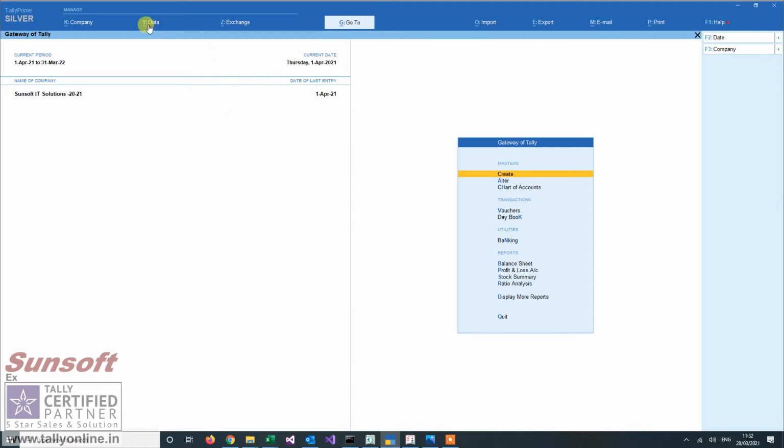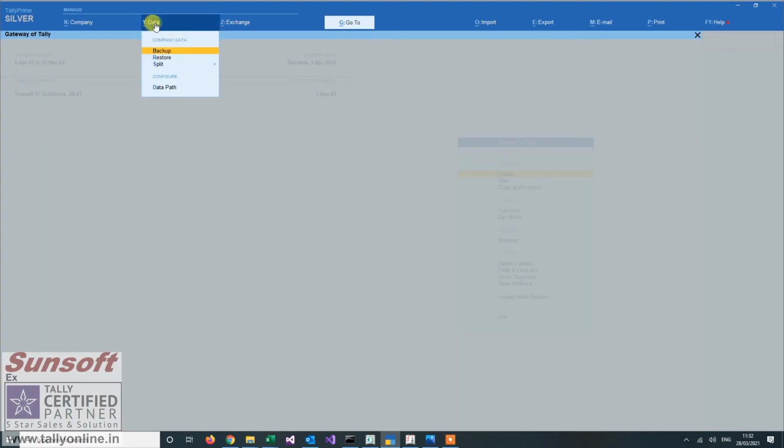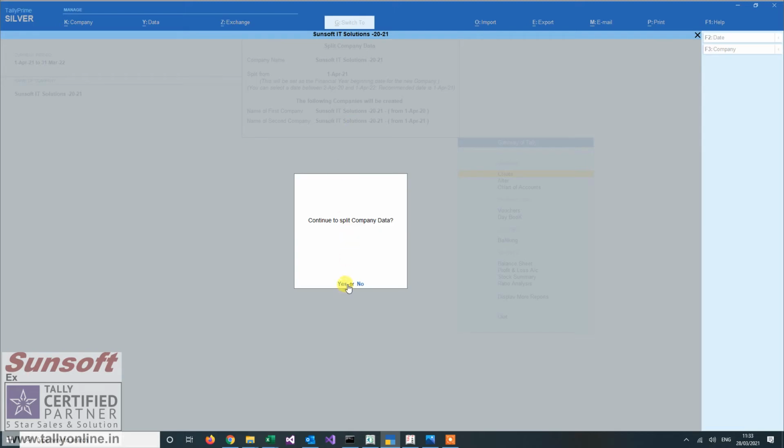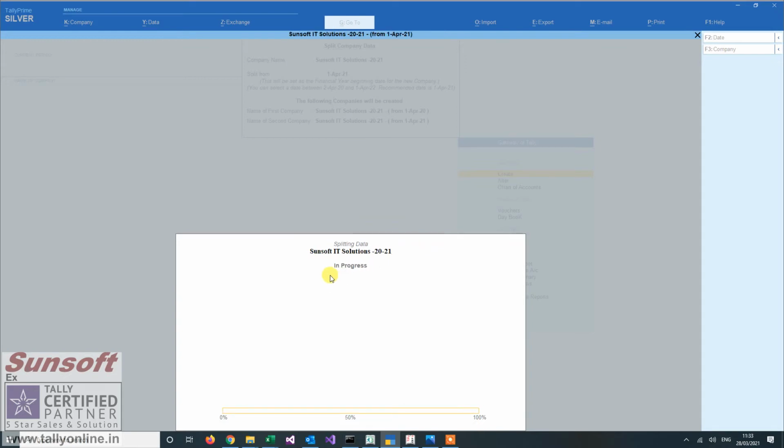So one option is I split my data. I need to post one voucher of 1st April, go to data and say split data. Now it is asking the company name and split from, and it will create two companies. So let us do it. Continue with the split. In this case the original company will remain and we will have two more companies: one with the financial year of 1/4/20 to 31st March 21, and one from 1/4/21 till 31st March 22.